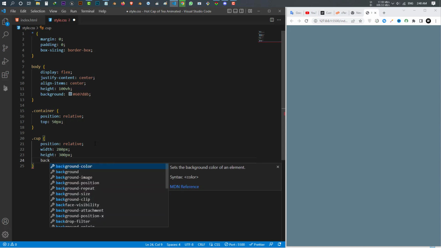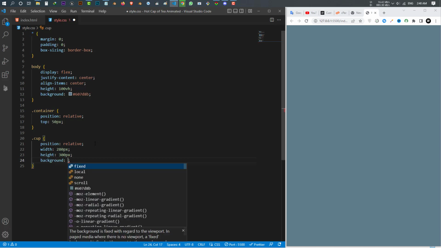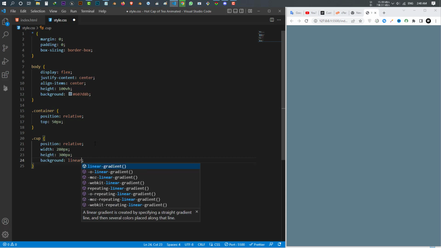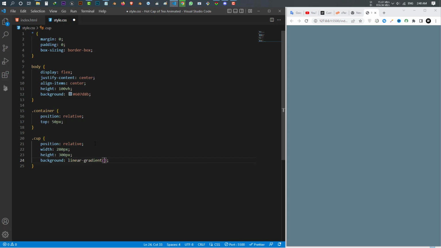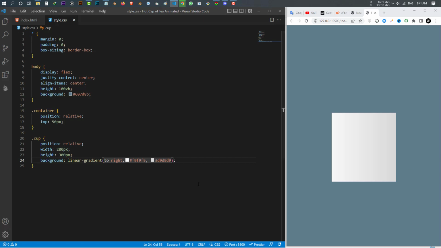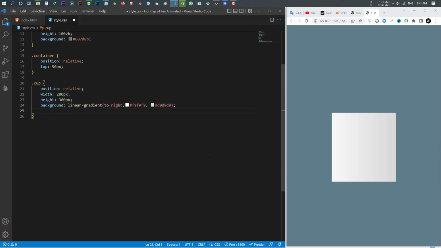And I give it a background. This background will be a linear gradient, and inside this one I say to right, from left to right. I give it the first color, which is F9F9F9, and the second color is D9D9D9. Let's save, and this is our cap. It doesn't look nice now, but we will make it nice.